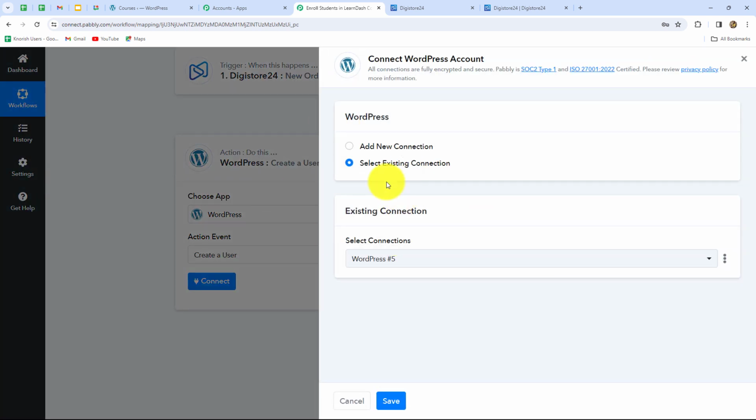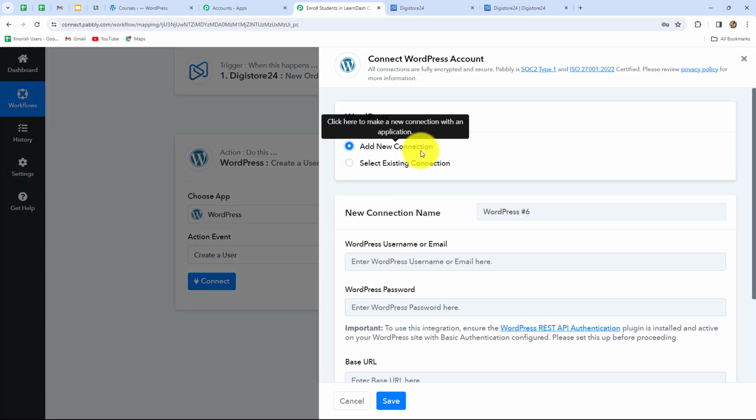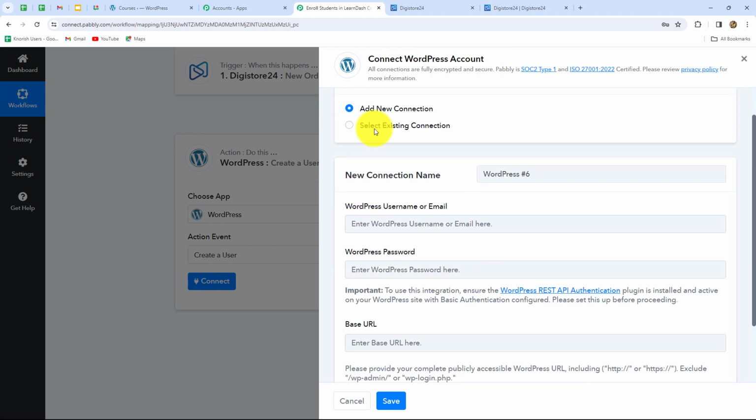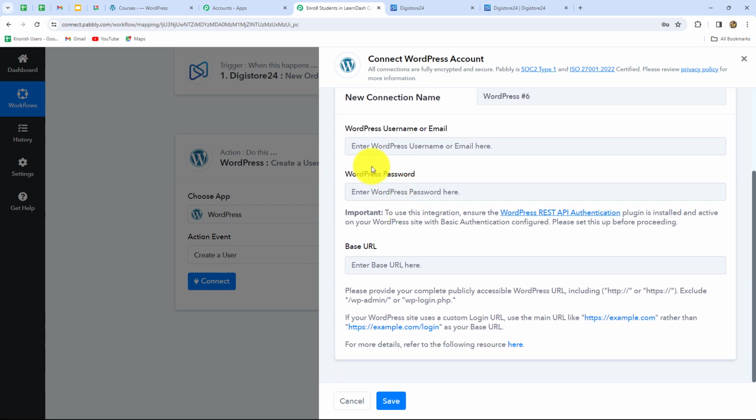Let's click on connect. From the given options, I have selected add new connection over here to build a new connection with the WordPress account. But if you already have an existing connection, you can also go with that. Now to create a new connection, we have to enter 3 details over here: WordPress username, WordPress password, and the base URL. So in the username and the password, we have to enter the login credentials of WordPress. So I'm going to first of all enter them. And after entering these details, we have to enter the base URL.